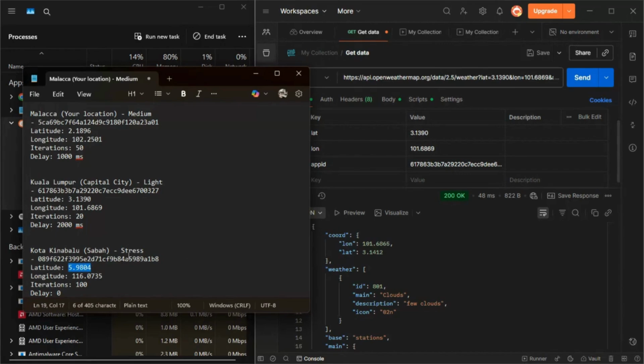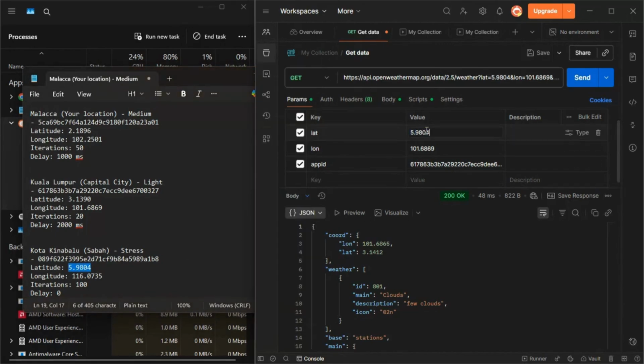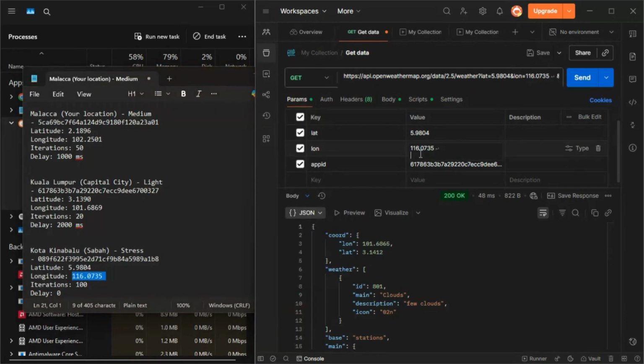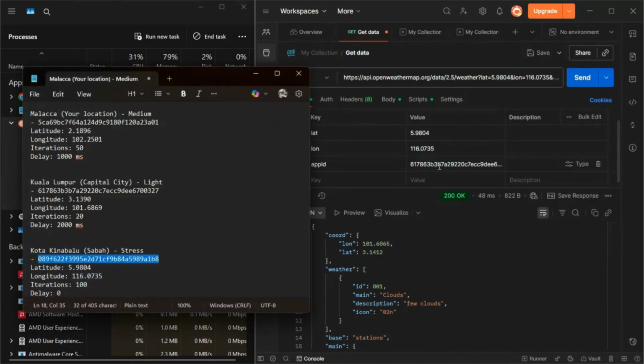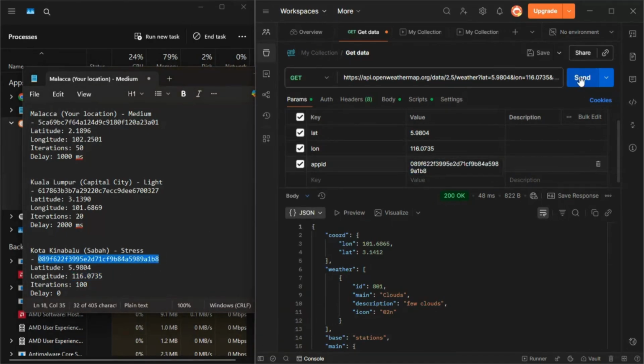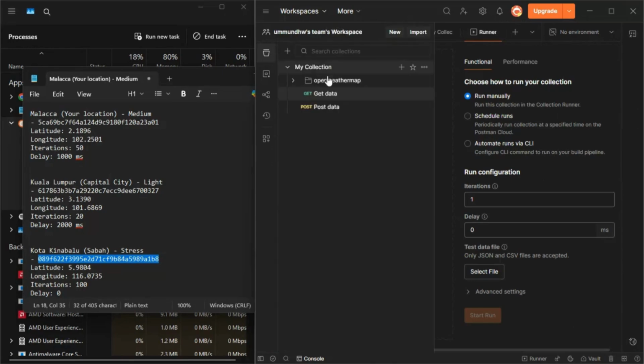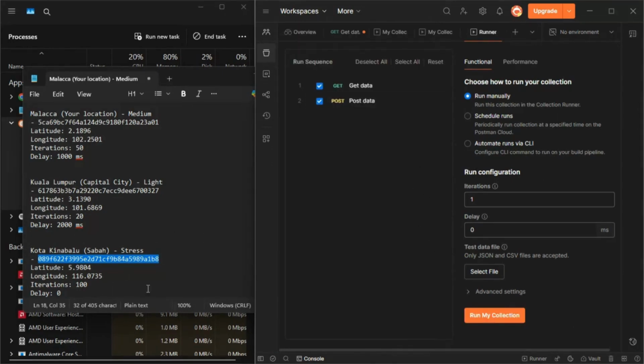For the latitude, Kota Kinabalu is 5.9804, and then the longitude. Send the request, and it was successful also. And do the same again to run the test. Now for Kota Kinabalu, for the stress test, I will do 100 iterations, and the delay is 0.